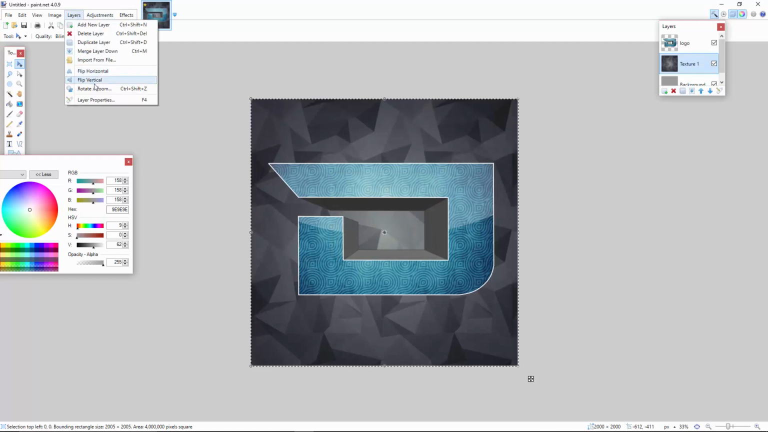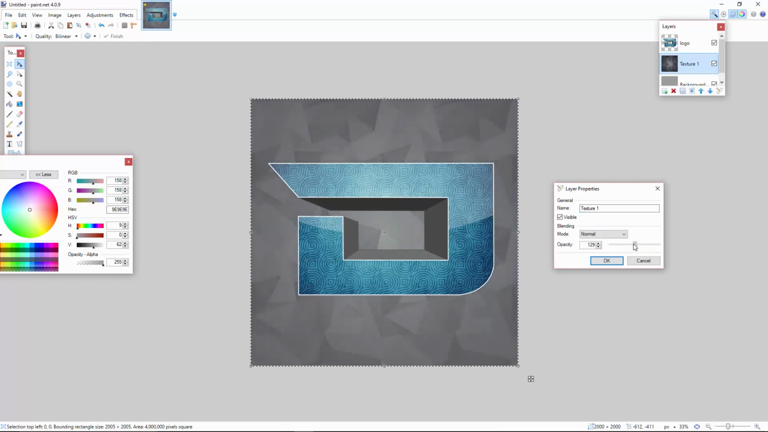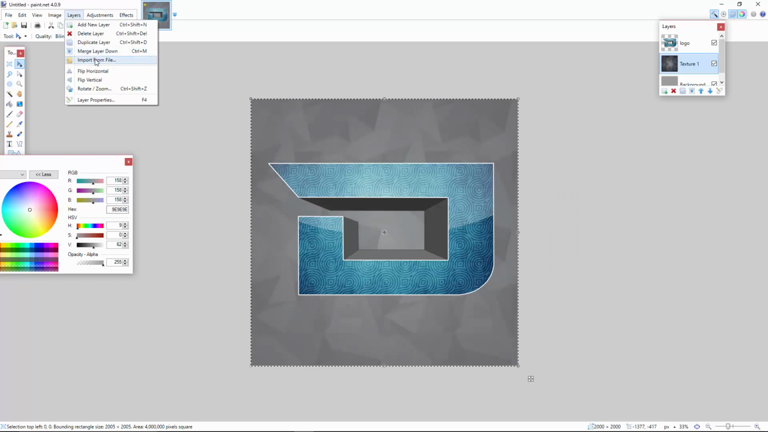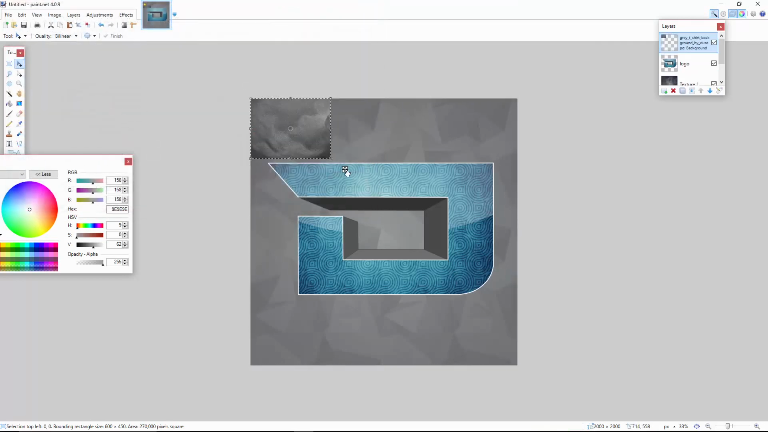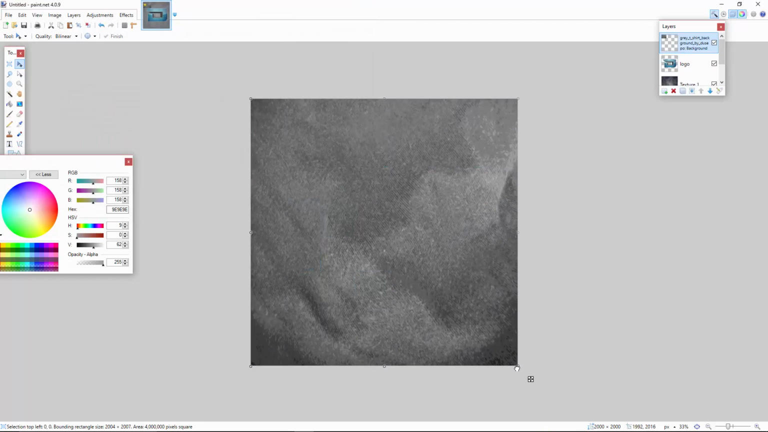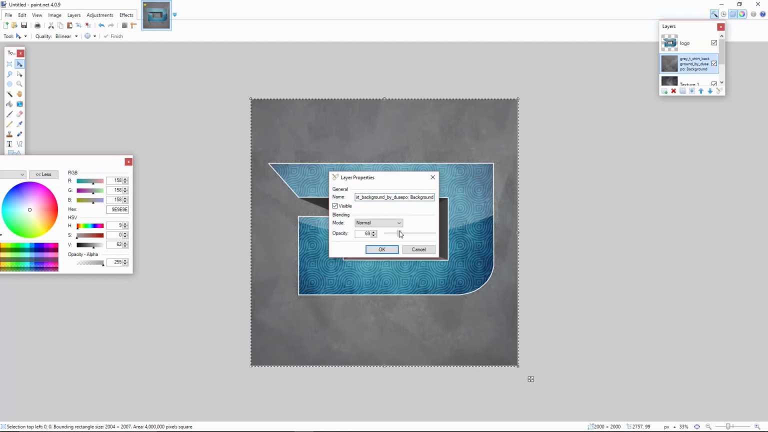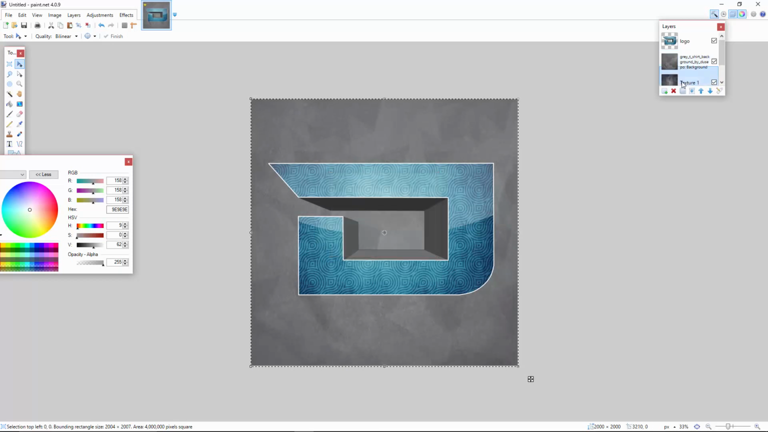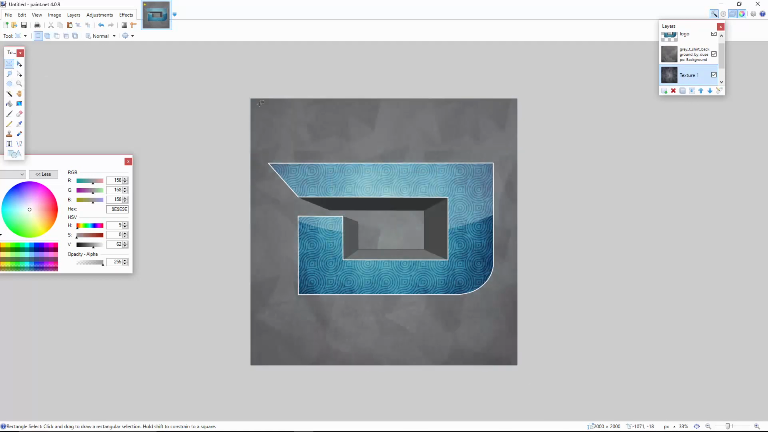So now that that is like that, we're going to click Layers and Layer Properties and take the opacity down, just like that. Click OK. Then go into Layers, Import from File, and also import another layer, which is going to be this. It's going to be our second texture. Double click it, opacity, take that down again. Texture 1, take that up a bit. Okay, so that looks a bit like that.